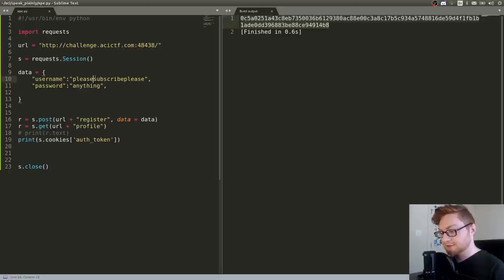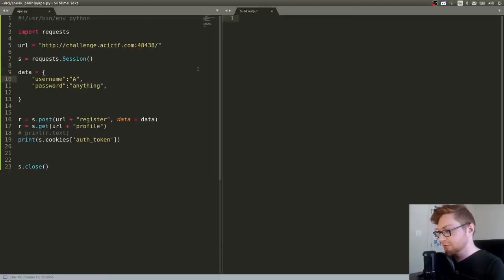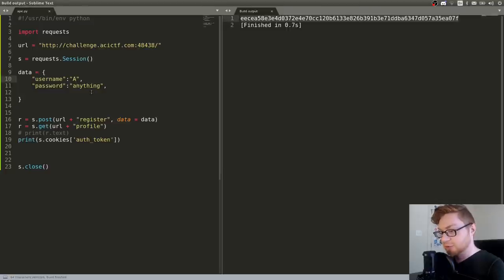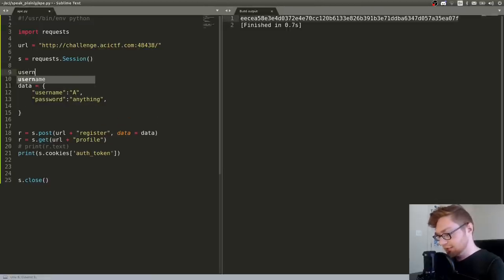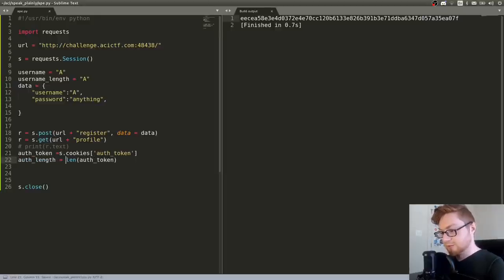So let's determine how long it takes for our data to grow. If I send a username of just the letter A, that's 64 characters long. So let's try username can be A, that should work just fine for now. And let's get username length to equal A. Let's also get auth token length. So let's grab that as an actual variable. And now let's determine the length of the auth token. So auth length can equal that.